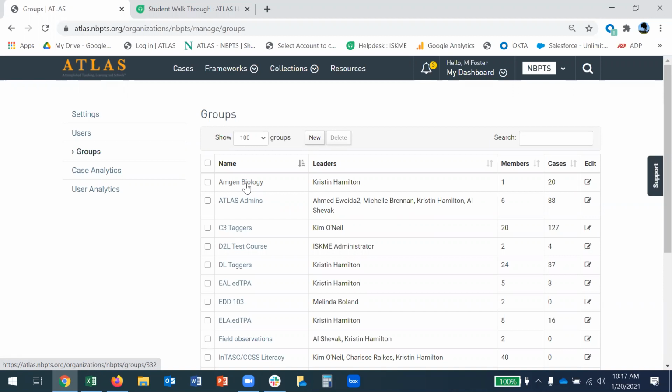But the group functionality and how to create groups and invite users and all of that is covered in our faculty training and our teacher leader training. There's also more information available on the group functionality in our Help Center.